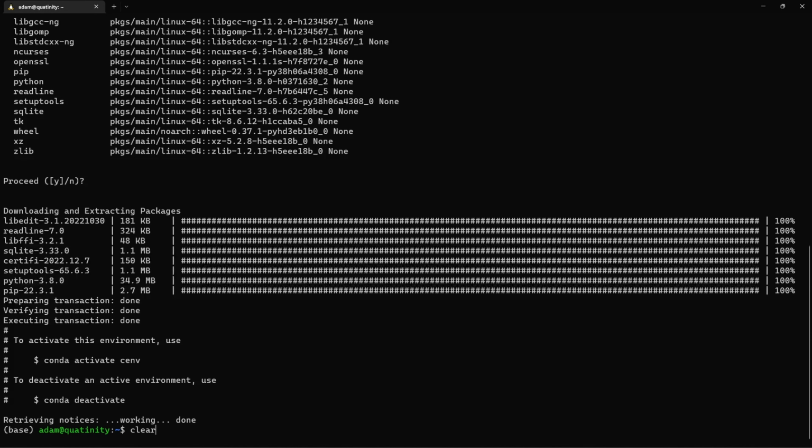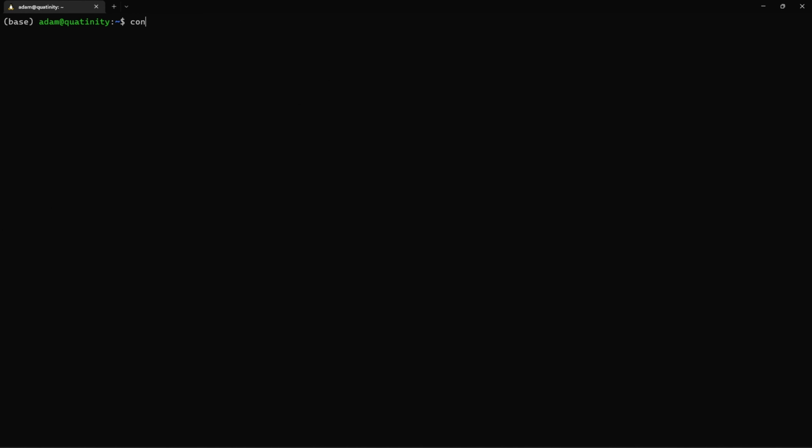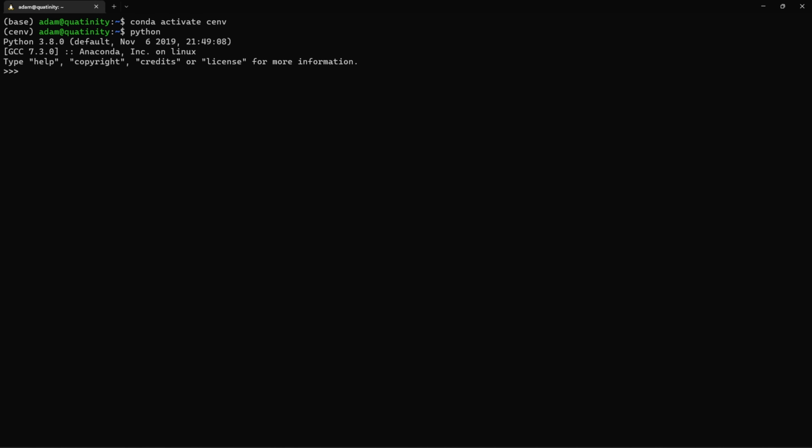Clear the screen first. conda activate cmv. And once the base changed to cmv, now we know that we are in the environment. So if I type python, I have Python 3.8, and now we have Conda and Python.